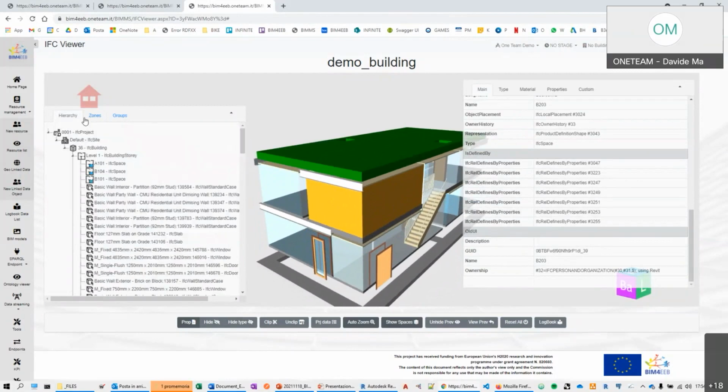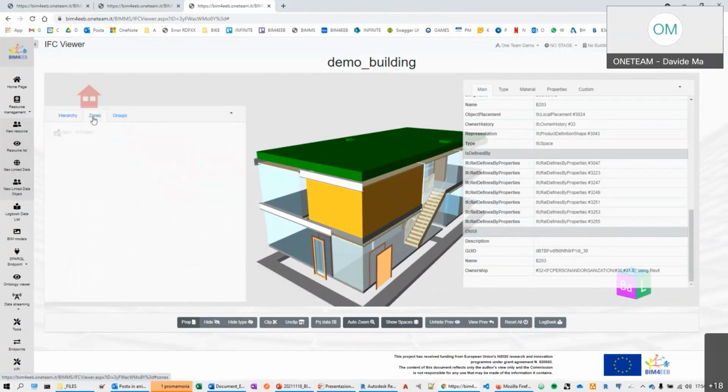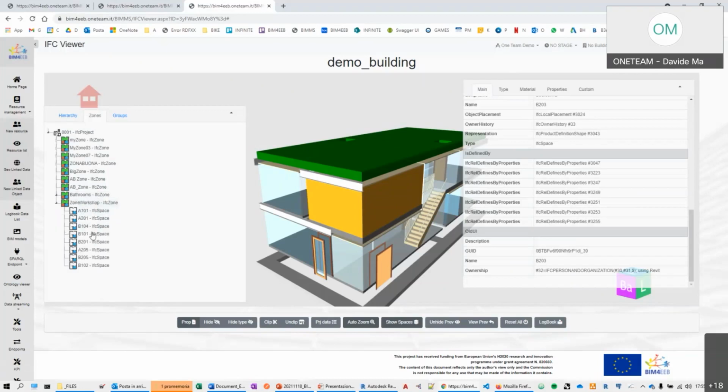You can see the IFC in terms of the hierarchy of the model, but you can also see the hierarchy in terms of zones, because as you know, zones are a very important thing in IFC management or building management, because you can group the rooms, the spaces, into specific zones. For example, I can group the bathrooms together, or I can create one big zone that takes in all the spaces together.